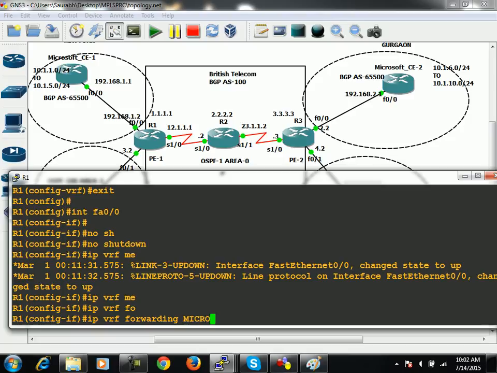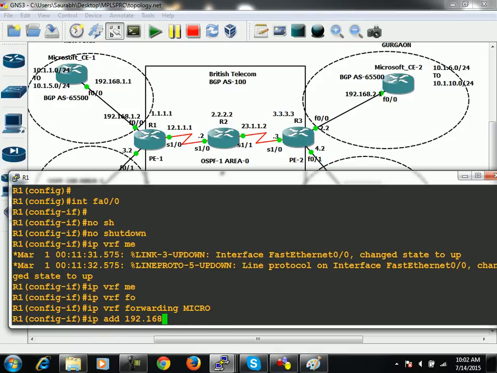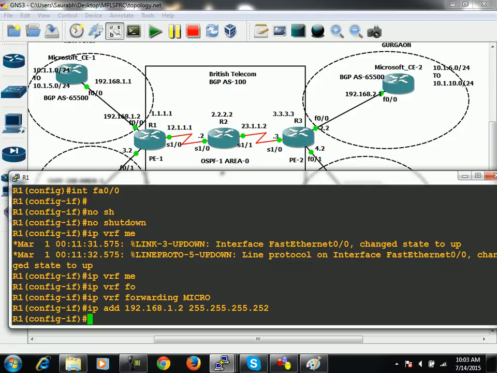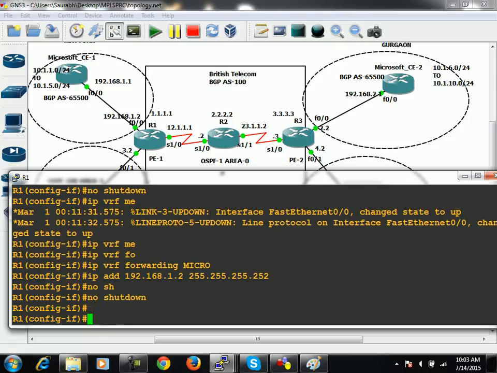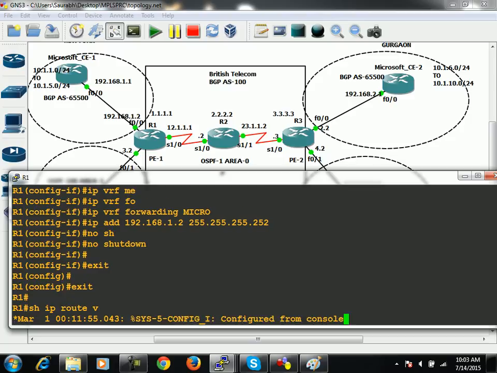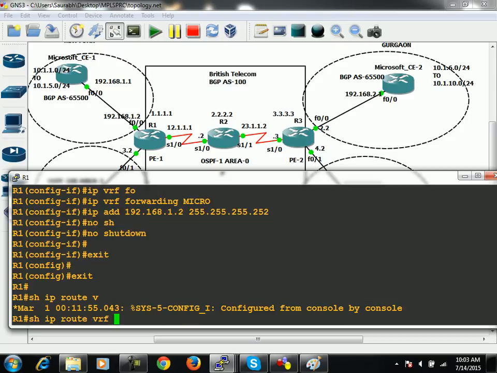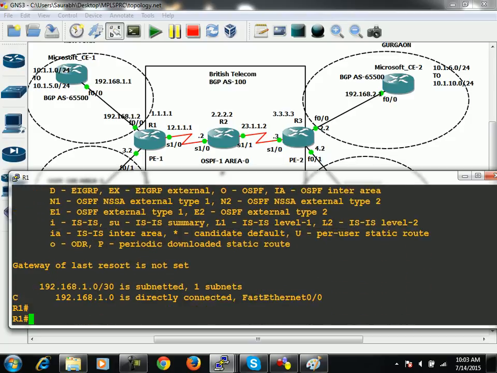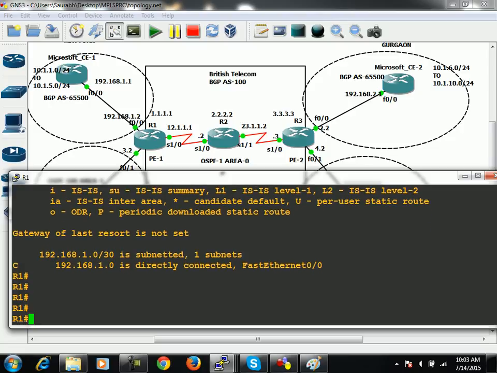Tell me Micro, and then allocate its IP address, what is it? 192.168.1.2. Today I'll allocate its IP address on /30, not on /24, because only 2 IP addresses are needed over there, right, in between PE and CE. So no shutdown, so it will come up and you see, issue IP route VRF Micro, only the directly connected prefixes will be there, right?